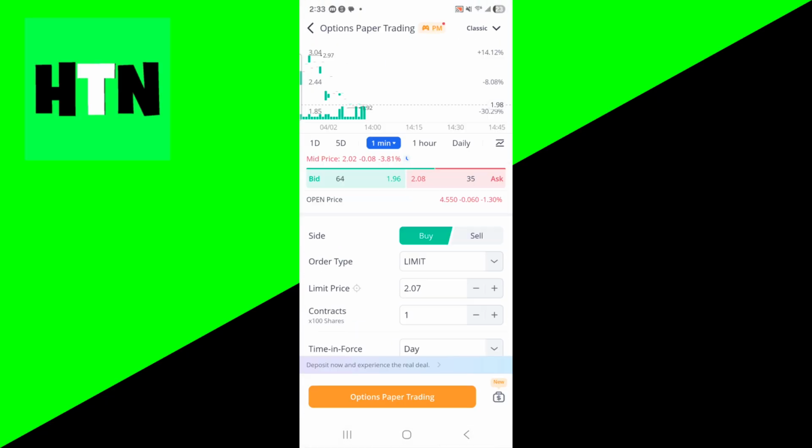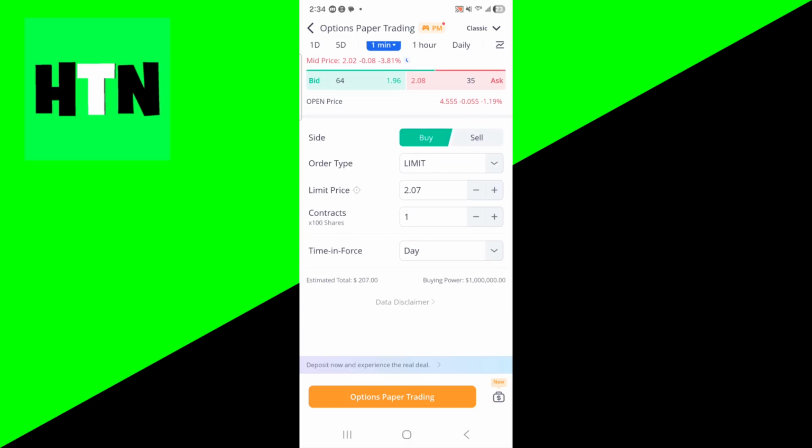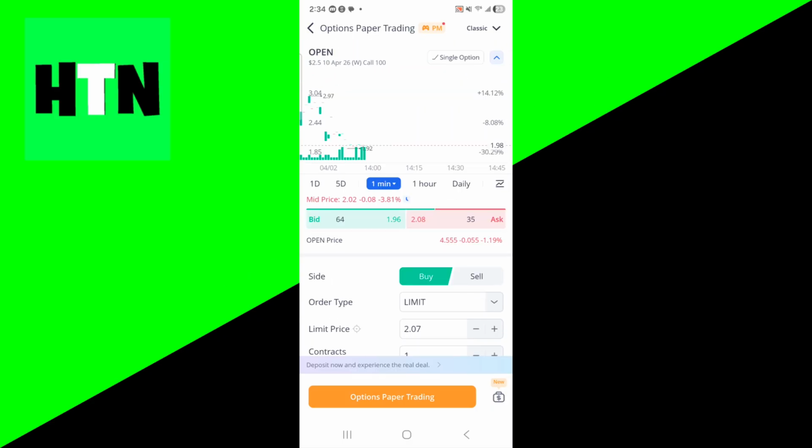All right, then after you do that, it is going to give you something that looks like this. So there you go. You're able to go ahead and buy and sell. And basically, you're doing all of this with paper trading over here. So notice how it says options paper trade. And then from here, you can go ahead and begin practicing your investing skills.